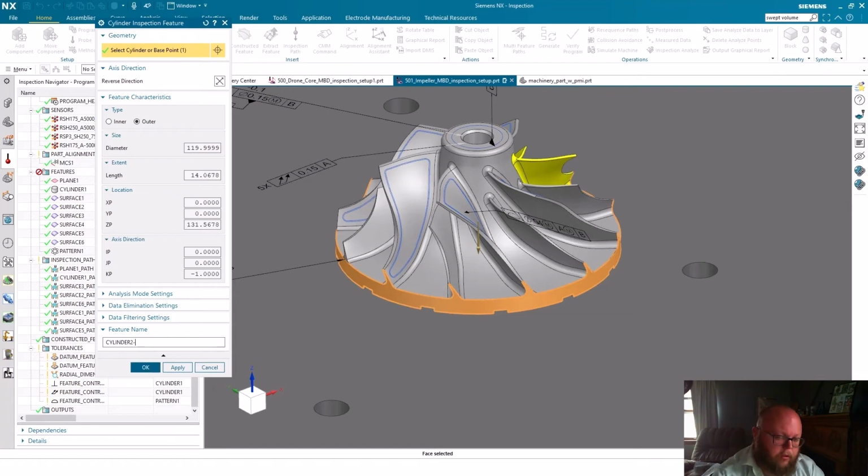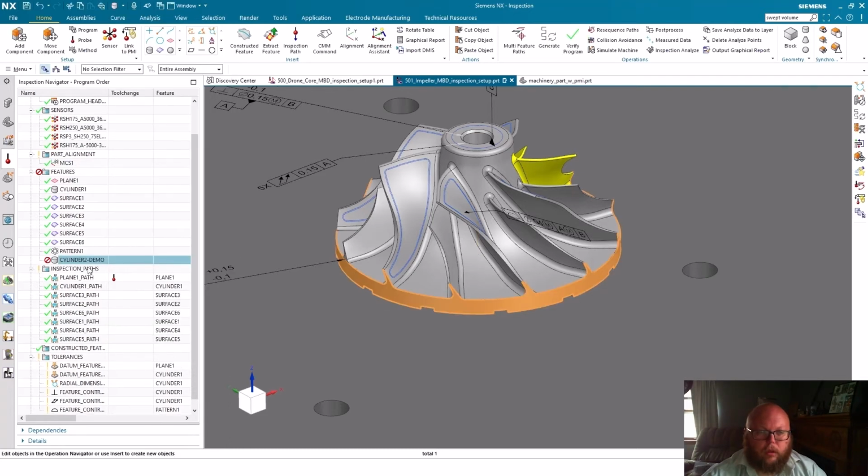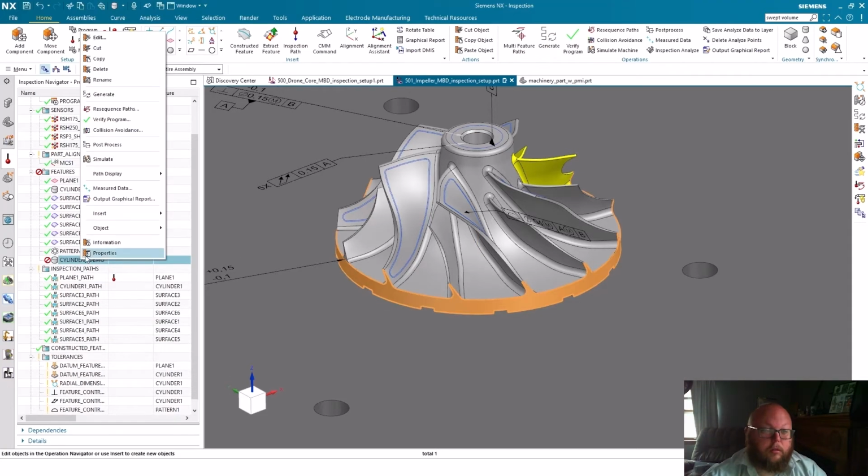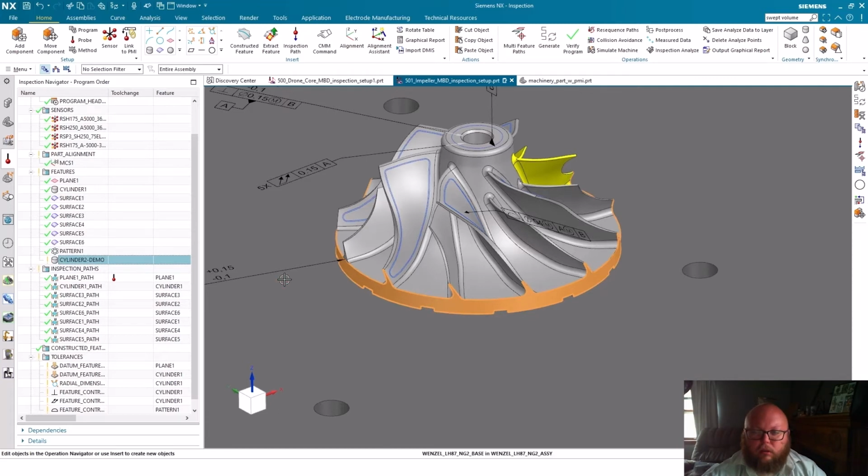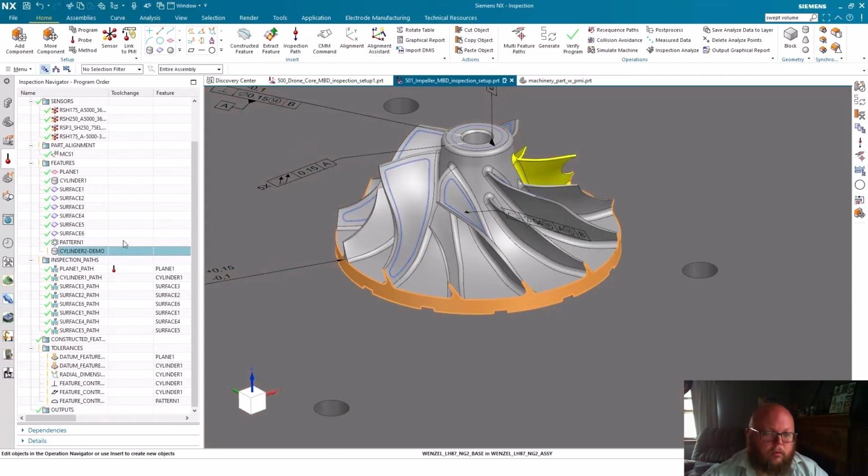Maybe I'll rename it first. So our feature name is going to be cylinder2-demo. And we can see that it's been created. I can go ahead and generate that feature so we have all the information ready to go. And now I'll apply a couple tolerances to this feature. In this case, you can see I already have my cylinder 2 feature selected, and I'll select a diameter tolerance feature.